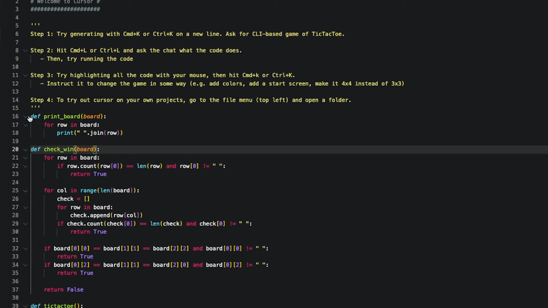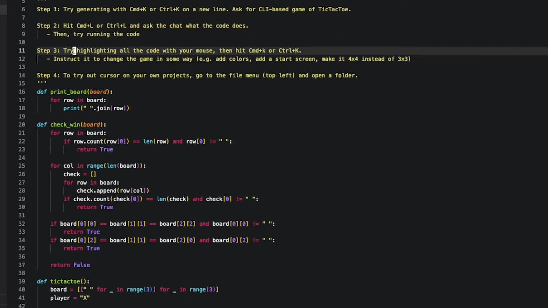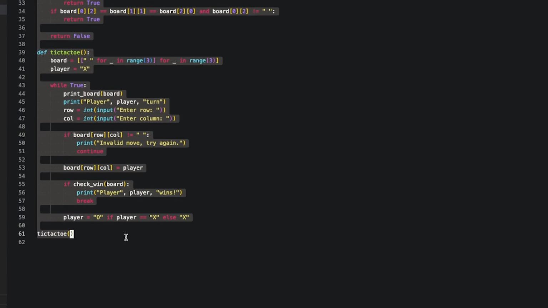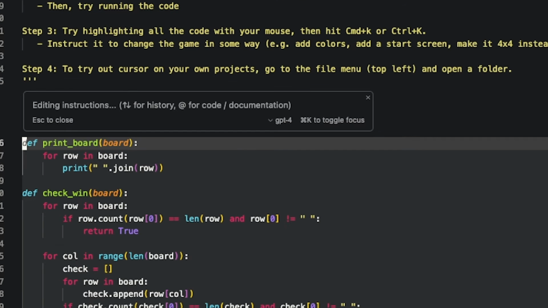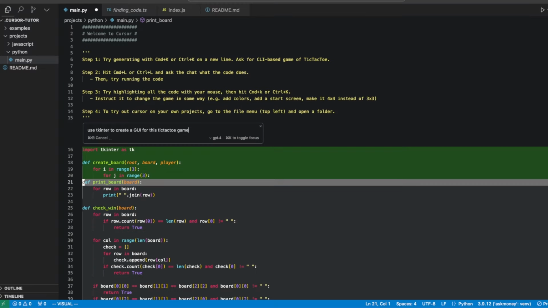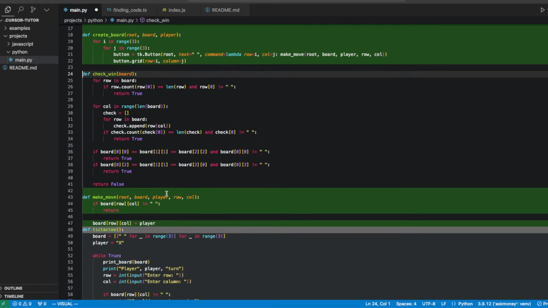What if we want to maybe make this a GUI, so there's a bit of an interface? So Cursor instructs us to highlight and tell it how we want to change the game in some way. So let's do that. I'm going to highlight everything. I'm going to do Command K, and if you've done any Python game things, you know, you can use tkinter. So I'm going to say use tkinter to create a GUI for this tic-tac-toe game, and let's see what happens. Okay, so it does the import. It changes the existing code as well so that it works with all the new code.